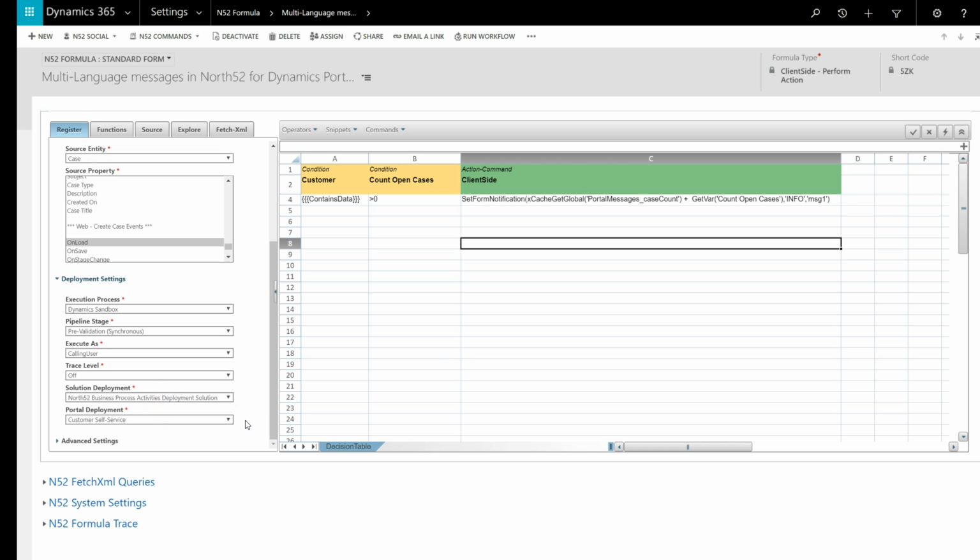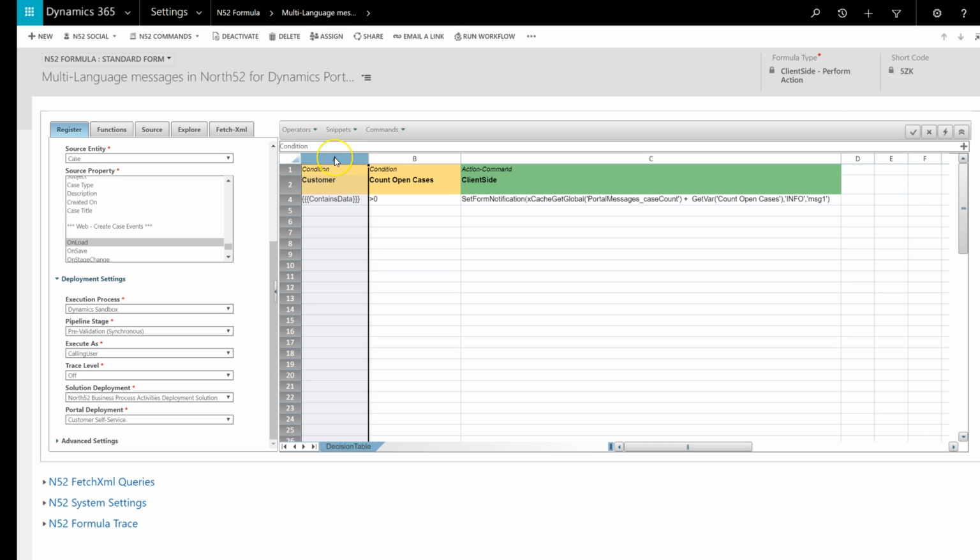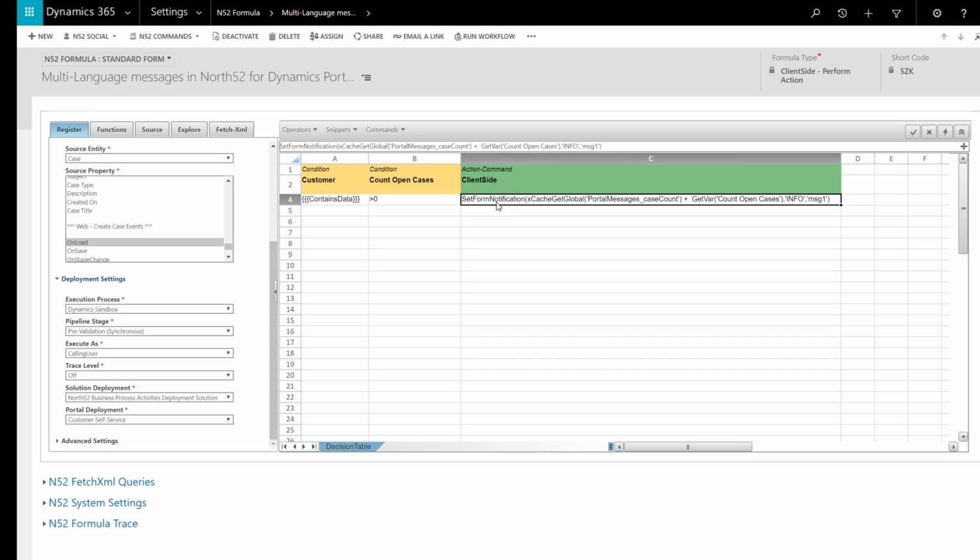On the decision table here, we can see that the formula checks to see if the customer has been chosen. If it has, and the count of open cases is greater than 0, we set to notification. This notification strings together both the correct language message and the count of open cases and displays it on the form.